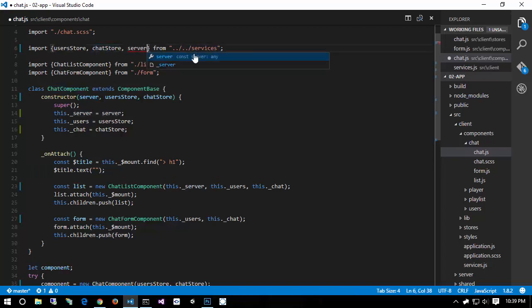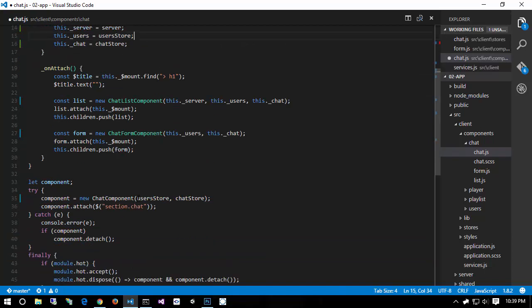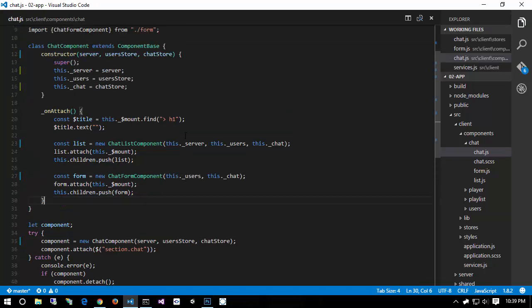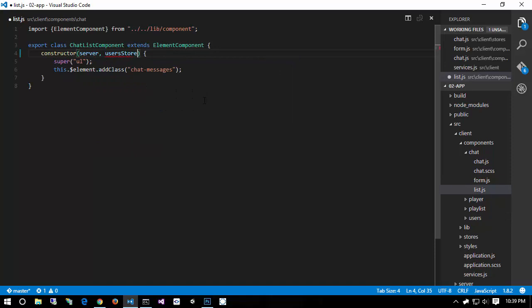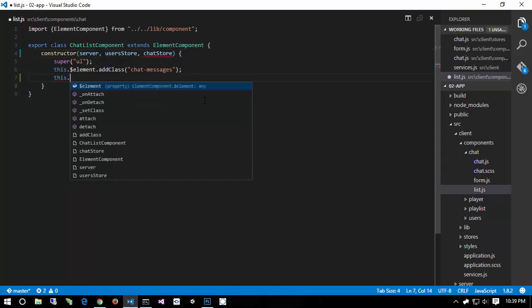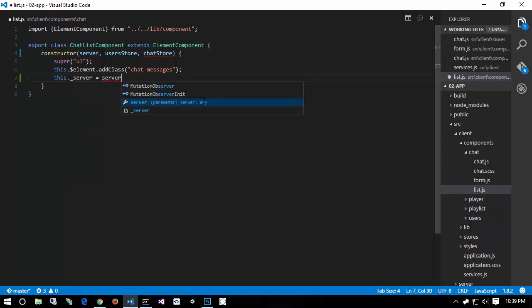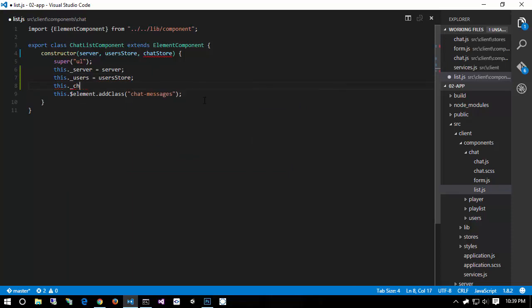So let's import server from services. And then let's scroll down, and on the chat component, remember the server is now the first parameter. So we pass in the server, then the user store, then the chat store. All right? And now let's go into our chat list. And chat list takes the server, user store, chat store, and I'm going to alias all that, or put those all into fields. So underscore server equals server. I'm actually going to do that right after the super call. This users equals users store, and this chat store equals, chat equals chat store.